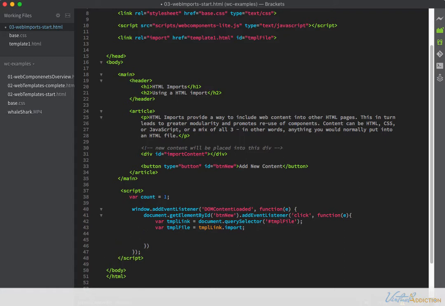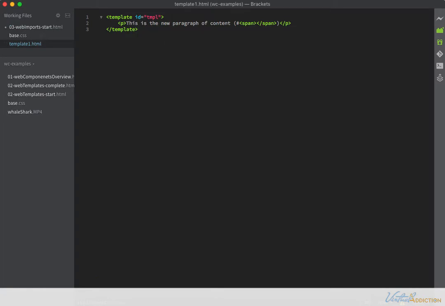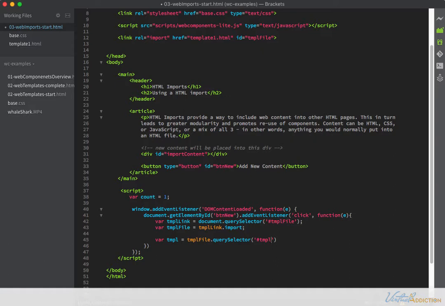This will let us query the template that's inside that document and modify the content. So we're going to query the imported document. We'll do this by creating yet another variable, and I'm going to make this equal to tmplfile.querySelector. And then we're going to pass on the ID of the element that we want to grab. I'm using TMPL. If you look in my template file, this has an ID of TMPL. So this is where I'm telling it what item in that template file that we're pulling in we want to access.